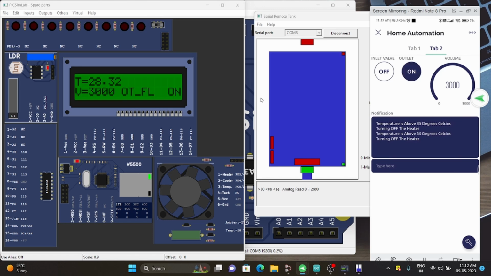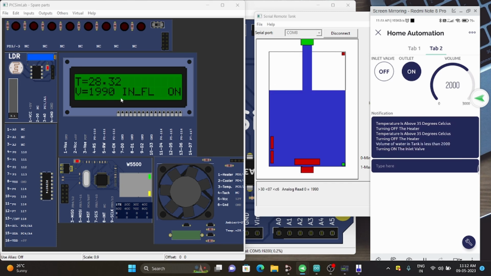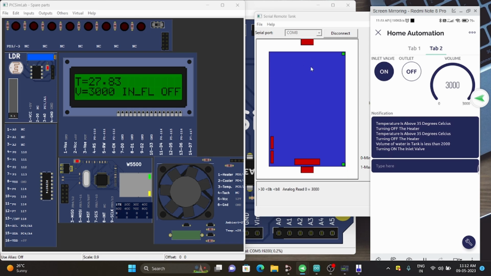Now I will press on the outlet valve. Okay. When I press on the outlet valve, you can observe the water capacity is decreasing. When it reaches 2000 liters, automatically the inlet valve has been turned on and the tank is filling up. You can also observe here the gauge is also running successfully. When it reaches 2000 liters, there will be a pop-up notification: volume of water in tank is less than 2000, turning on the inlet valve, whereas when the water in the tank is full, turning off the inlet valve. So both the serial water tank as well as the cooling system are working successfully.